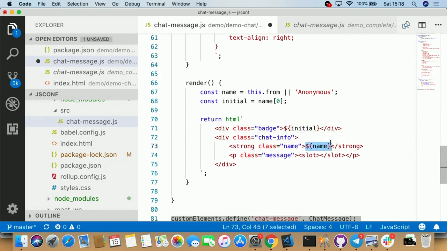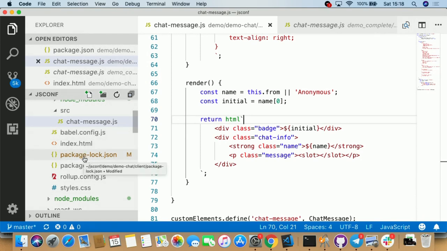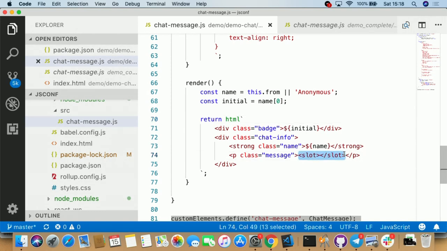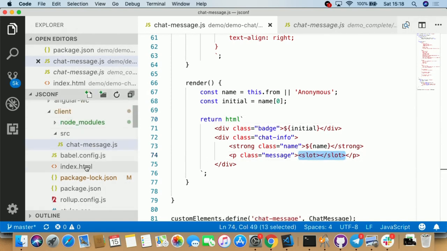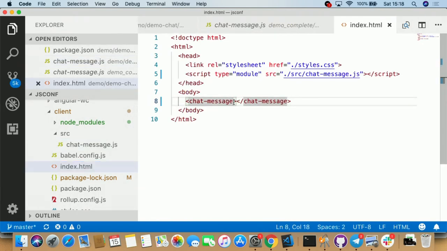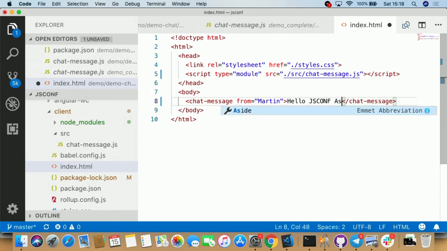Also, we did the same for the name, and we're also using slots, because for slots we want the content of the template of our HTML tag to be projected on this portion. So if we now try to modify this chat message and we add, let's say, Martin, then say hello JSConf.Asia.